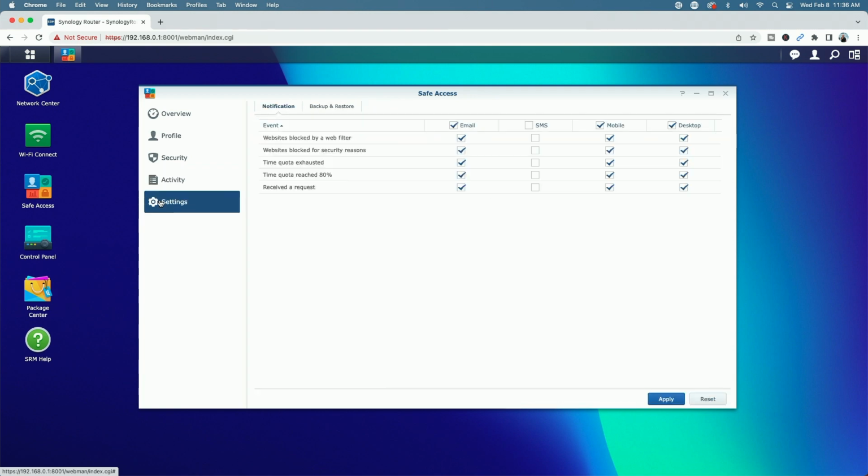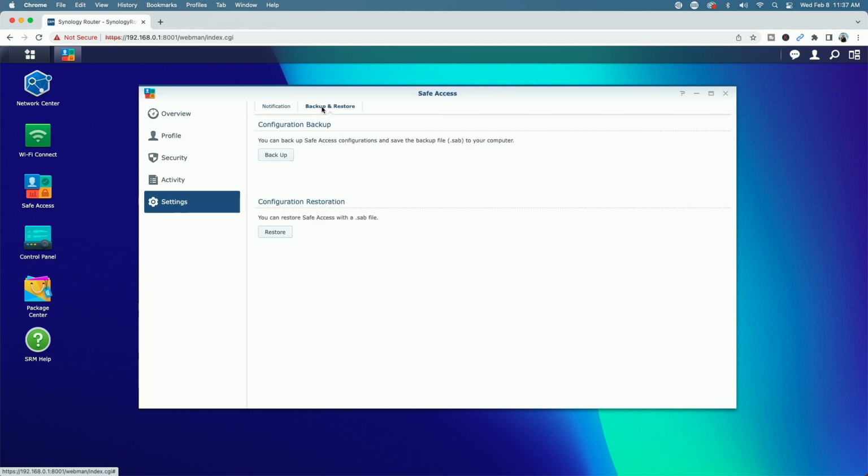Under settings, you have notification settings here. So websites blocked by a filter, websites blocked for security reasons, time quota exhausted, time quota reached at 80%, received the request. So you have the option of receiving via email, SMS, mobile alerts, or desktop alerts. And then here under backup and restore, you can back up safe access configurations and save the backup file to your computer. And then here you have the option of restoring those configuration files.